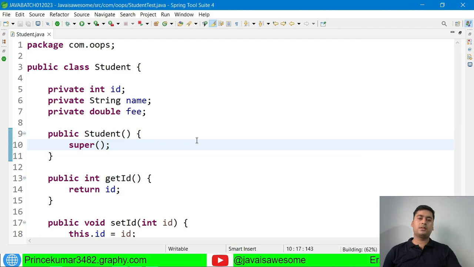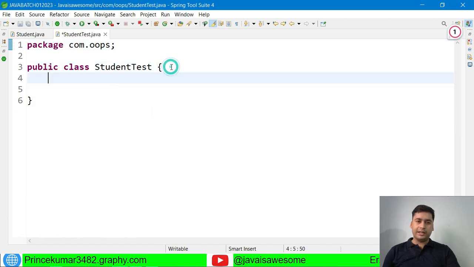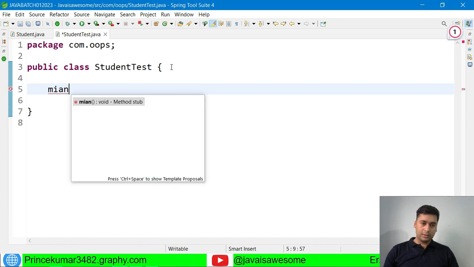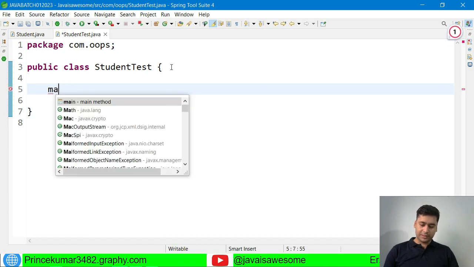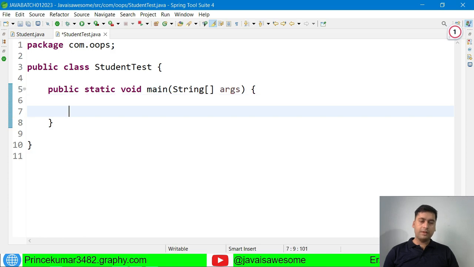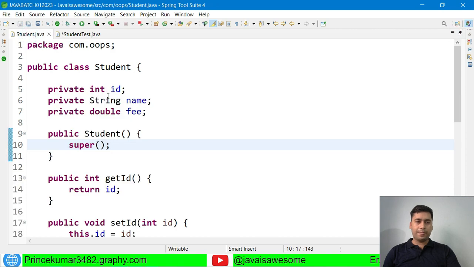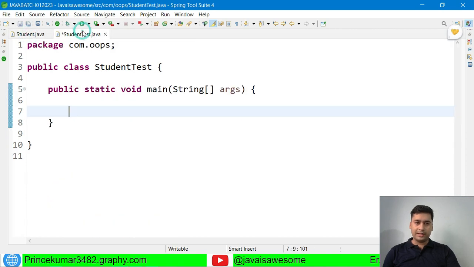So these are the two classes. One is Student, which is the encapsulated class, and this is the Test class where I'm going to create a main method. So this is the main method. Inside the main method, I am trying to access these variables, this value, id. I want a student ID. So what I will do is create an object of Student: Student s = new Student.